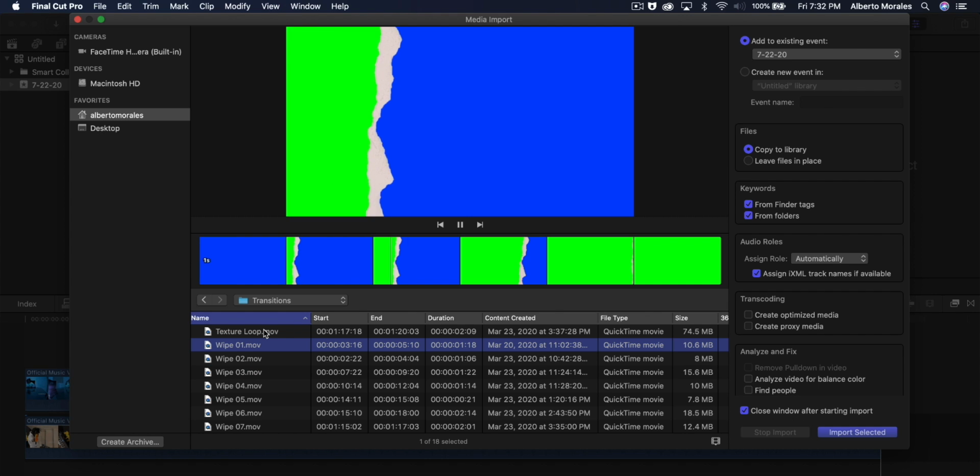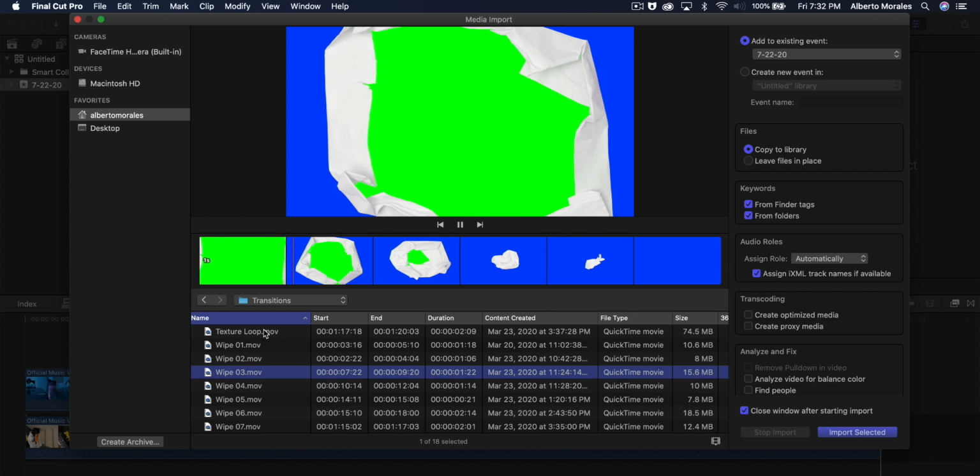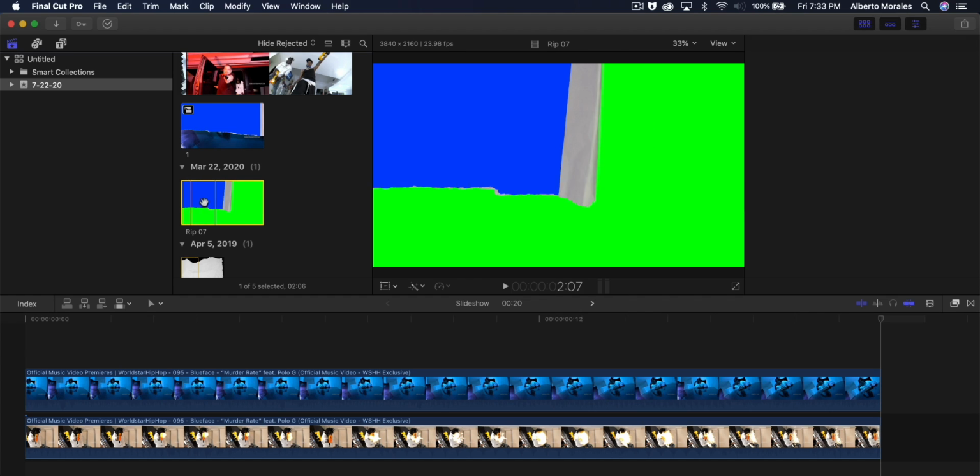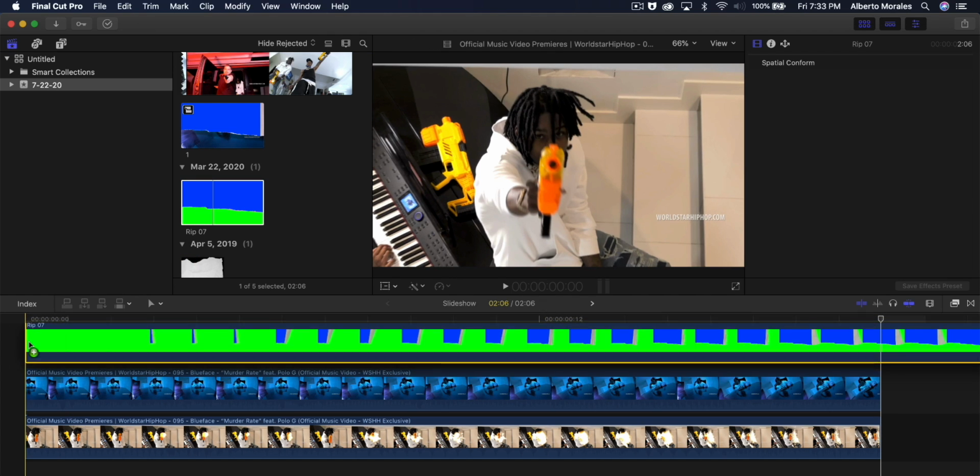We have wipe 1 here. If I go through, you can see what they look like. Looks really, really cool. I'm going to be using number 7, so I'm going to click import selected. And I already did that, so here it is, rip 07. I'm going to drag that right above the clip.